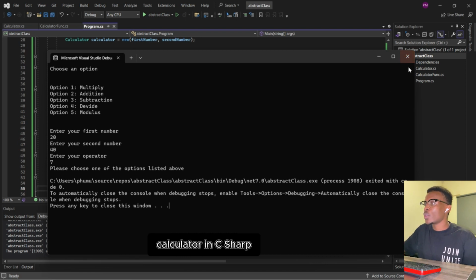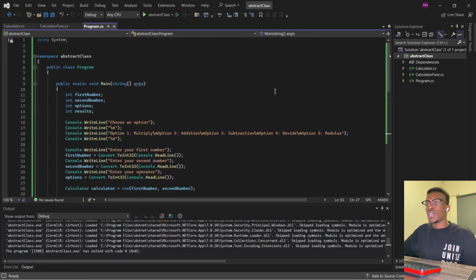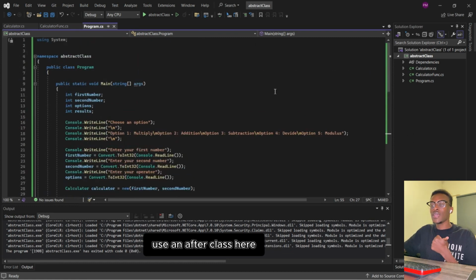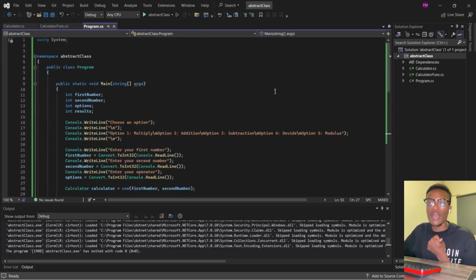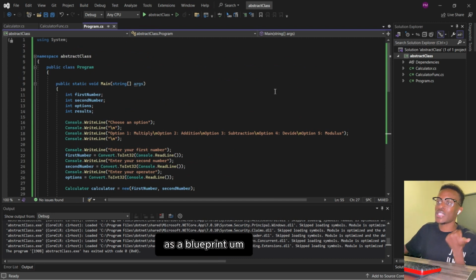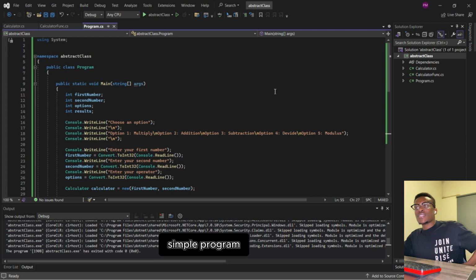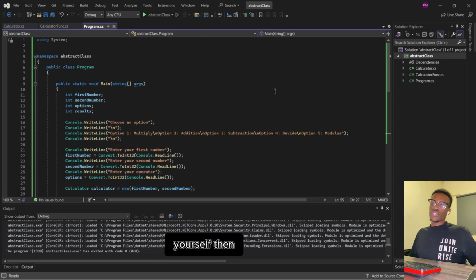So that was a simple calculator in C#. I know the video was a little bit lengthy, but here is a basic calculator. Remember, we use an abstract class here. The main aim was to use abstract classes as a blueprint for other classes. So yeah, this was a simple program, so I hope you can do it yourself.